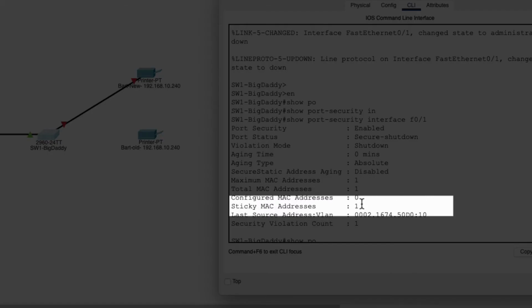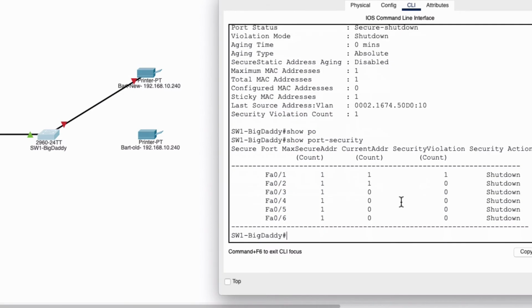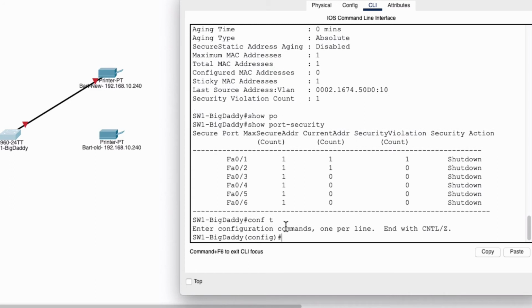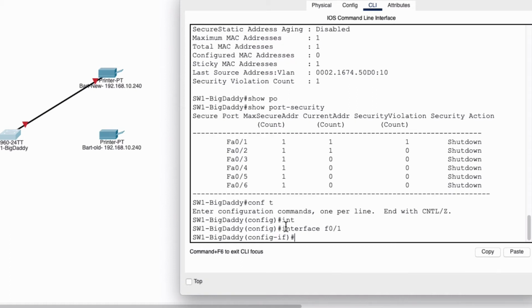Okay, so what do we do? Any ideas? Oh, we can try just turning the port back on. Okay, let's go ahead and try that. So in order to do that, we would go to conf t for global configuration mode, and then we need to go into the interface. So we'll go into the interface F0/1. And you say just put in the command no shutdown. Okay, let's try that and see what happens.